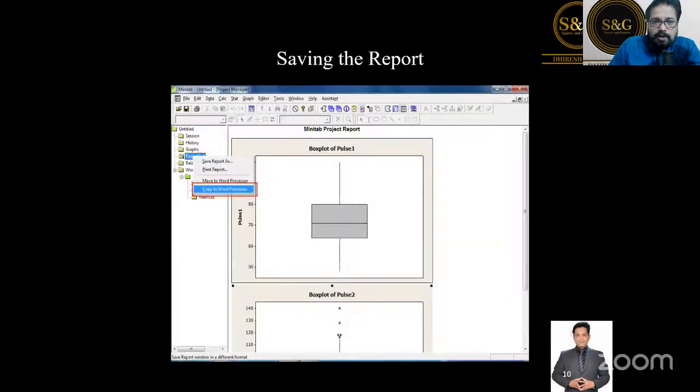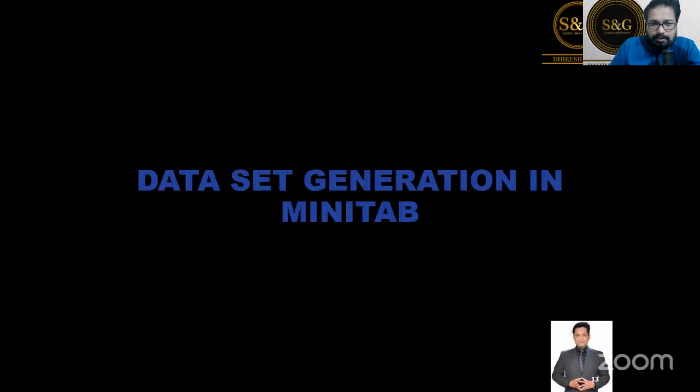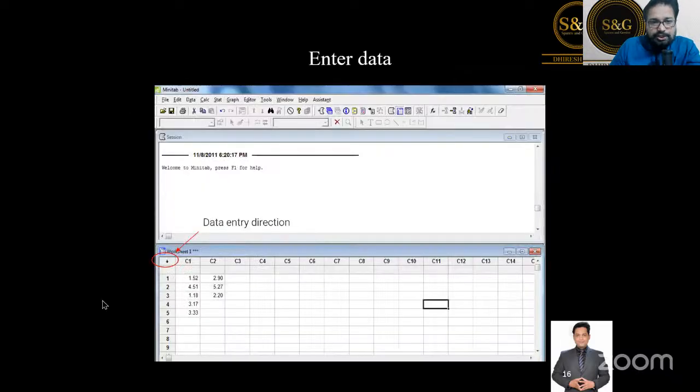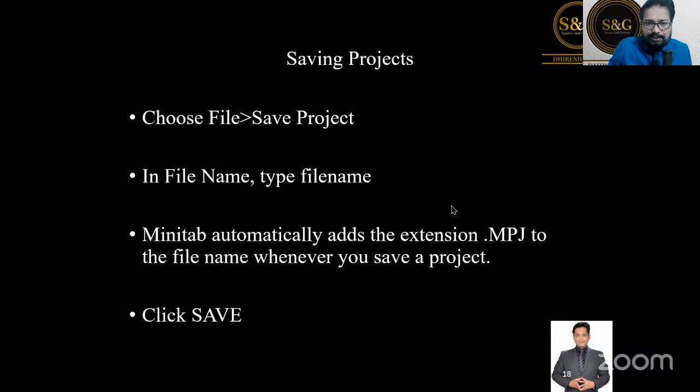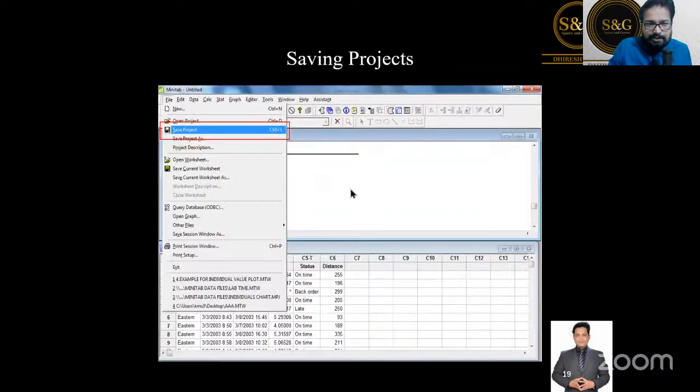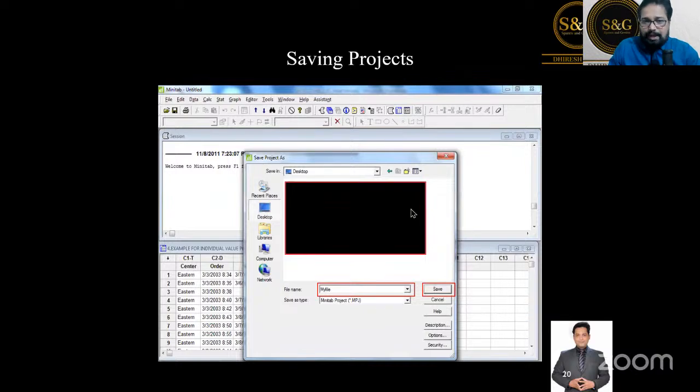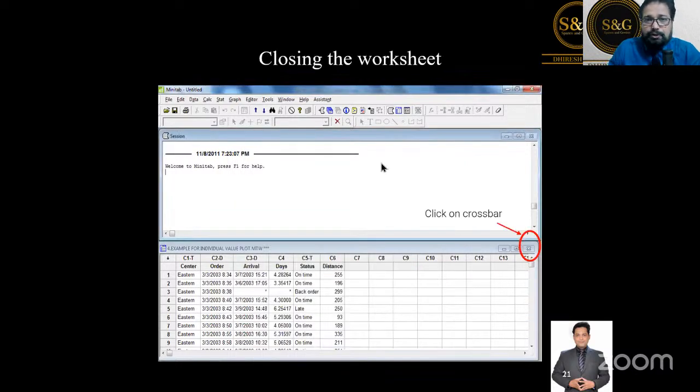Now the next one is data entry direction. If it is downwards, it will enter the data downwards. If you click on this arrow, it will become horizontal, and then you can enter the data horizontally. I think that's more of it. See, it requires practice, guys. I will share this PowerPoint presentation with you as well.